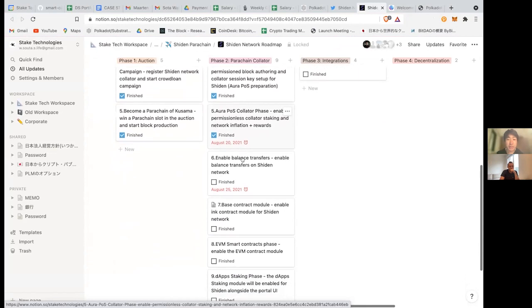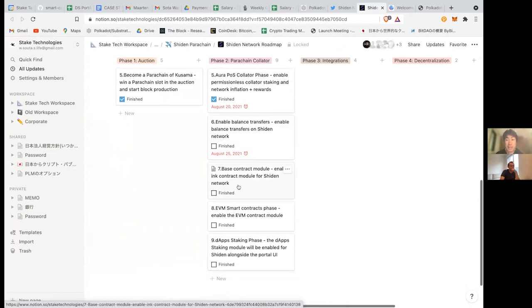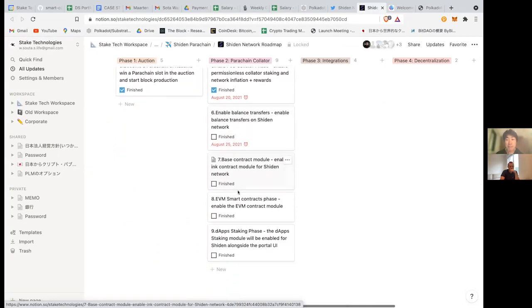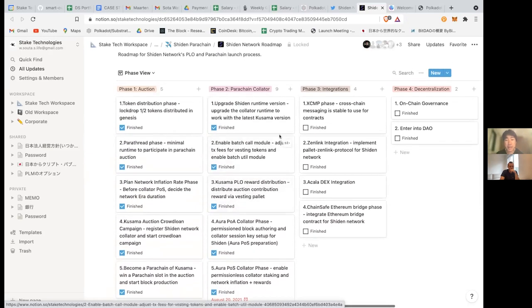And we're going to enable transfers so that people can send and receive Shiden token. And after that, we're going to enable Wasm contract and EVM contract and dApps staking. And then we're going to implement the XCMP feature as well as the ChainSafe Ethereum bridge. I hope we can make it by the end of September.